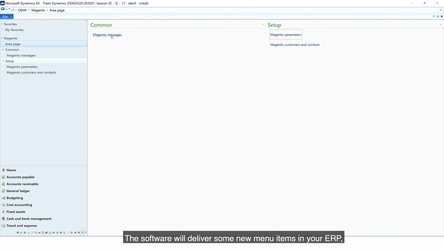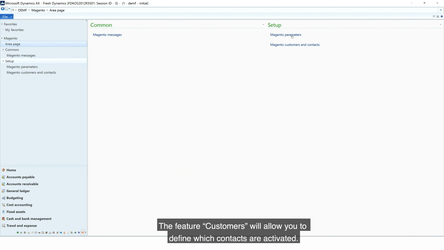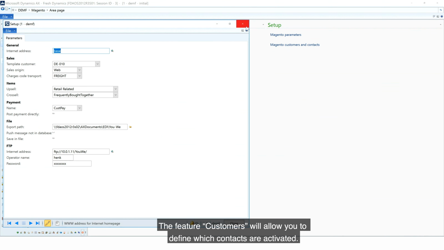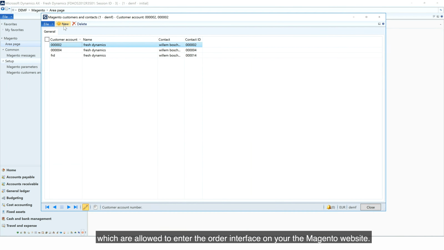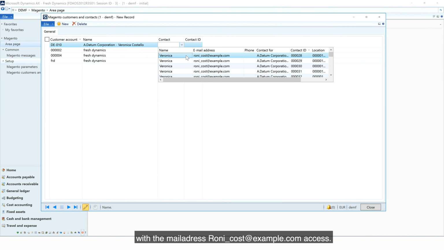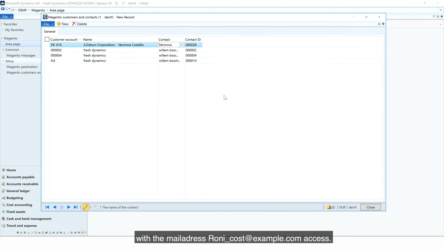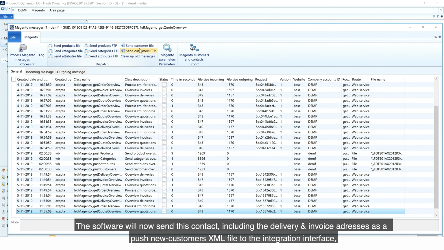The software will deliver some new menu items in your ERP. The feature Customers will allow you to define which contacts are activated. It will give you the possibility to connect customers from your ERP, which are allowed to enter the order interface on your Magento website. So I will now give this customer, DE0010, Veronica, with the mail address ronnie_cost@example.com, access.